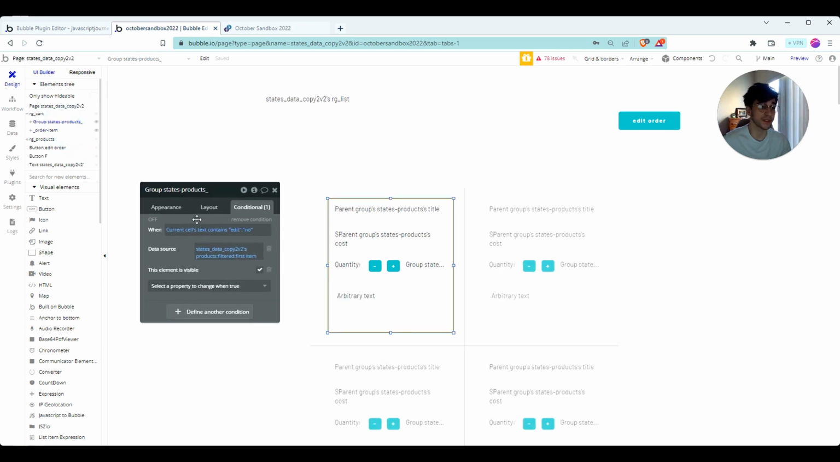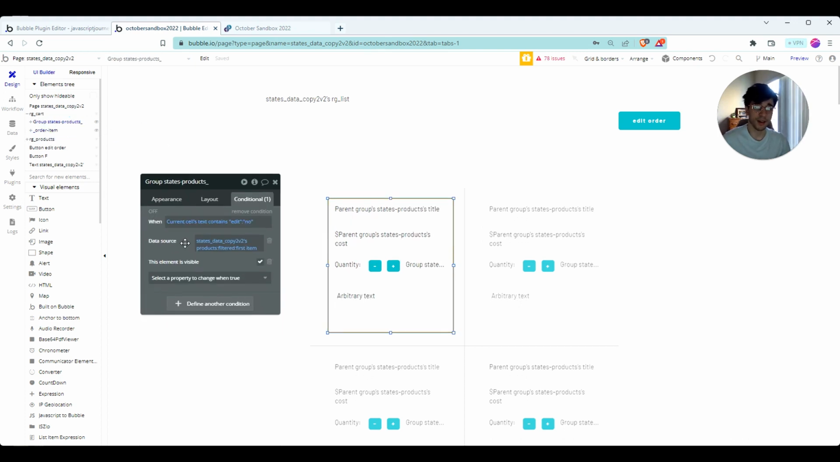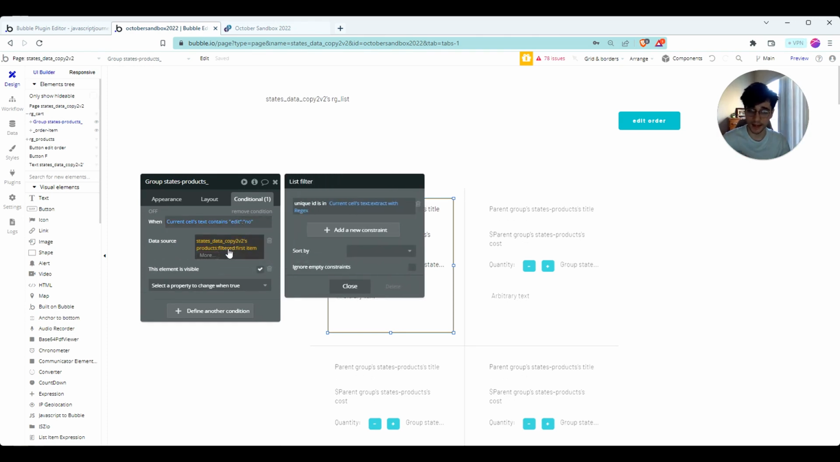Does edit equal no? This is different. This is a product, so the data source for this one is state product. For the order item, it's state order item. Different data sources, very similar logic as to how we decide what we're going to populate. We use some key piece of information from the JSON that we've loaded, and then filter our actual data source for the item where the unique ID is matching.